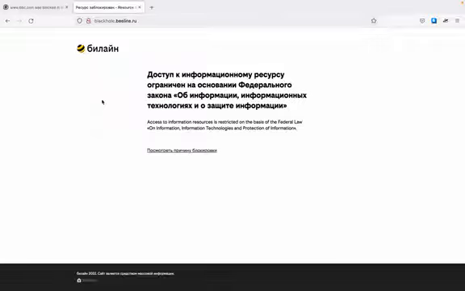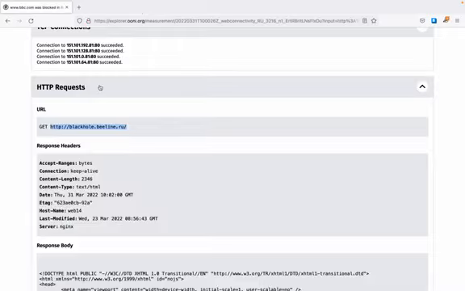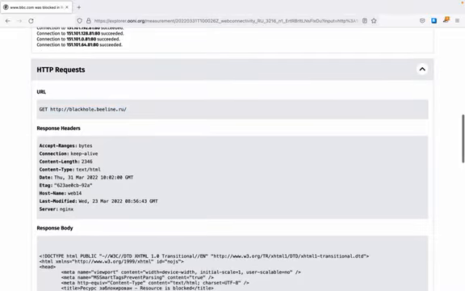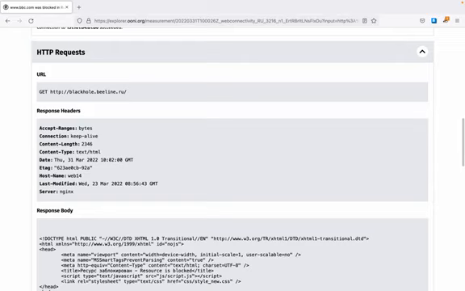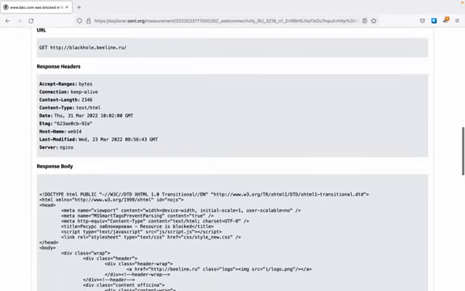So instead of viewing the content of bbc.com, they instead see this page, this block page, which informs them that access to bbc.com is intentionally censored based on the federal law on information technologies, and protection of information. This in itself is evidence of censorship. We can very clearly see that access to bbc.com is intentionally blocked on this network in Russia.